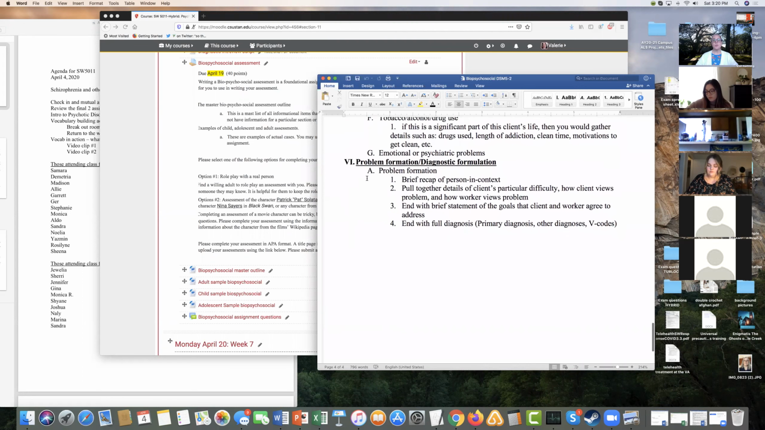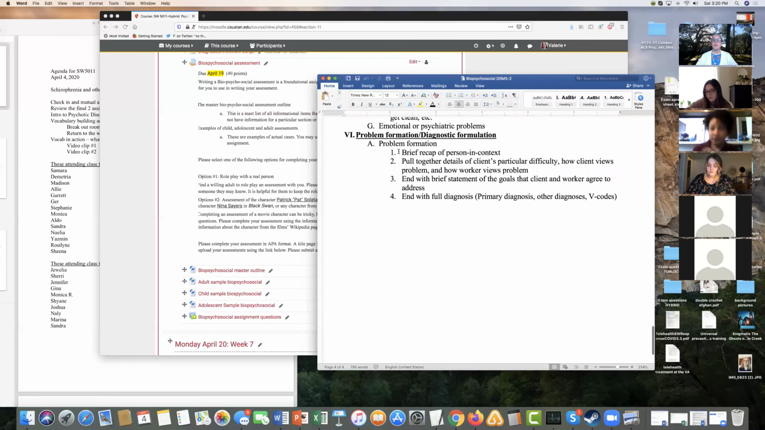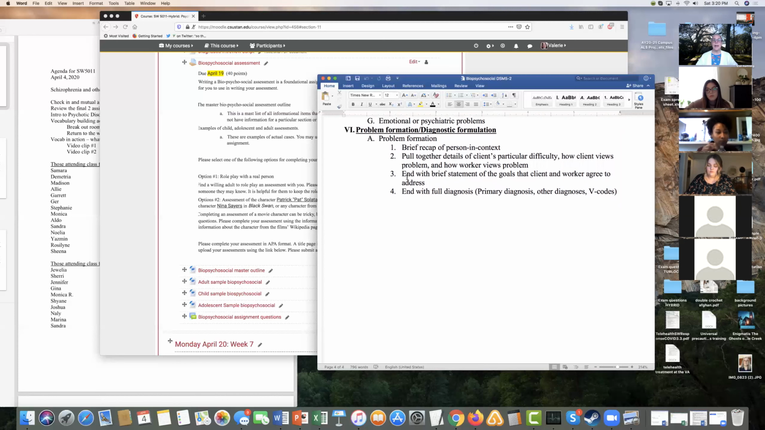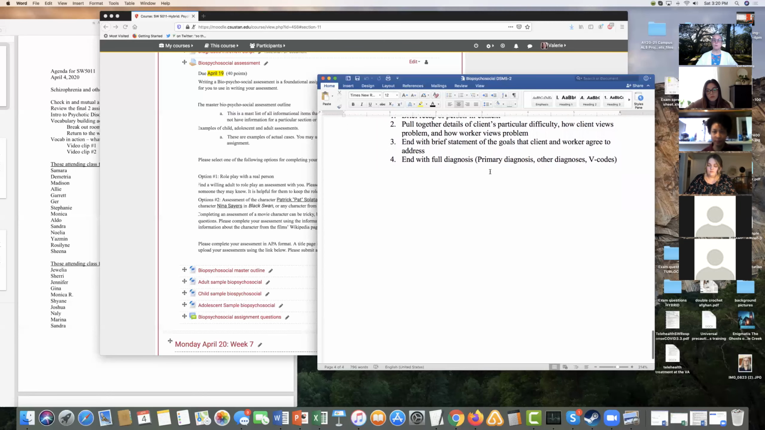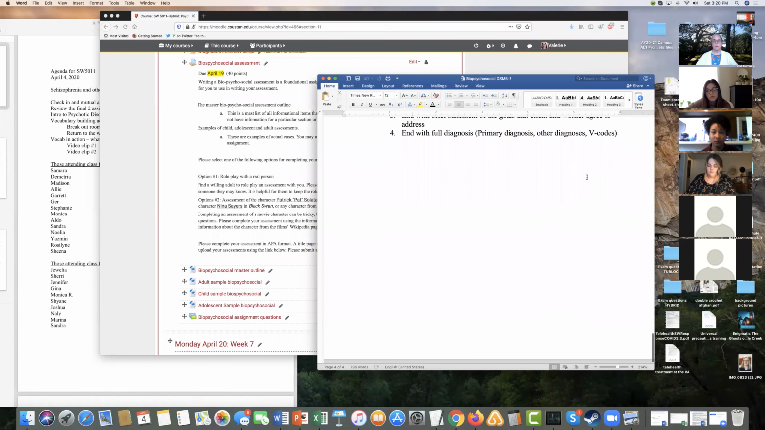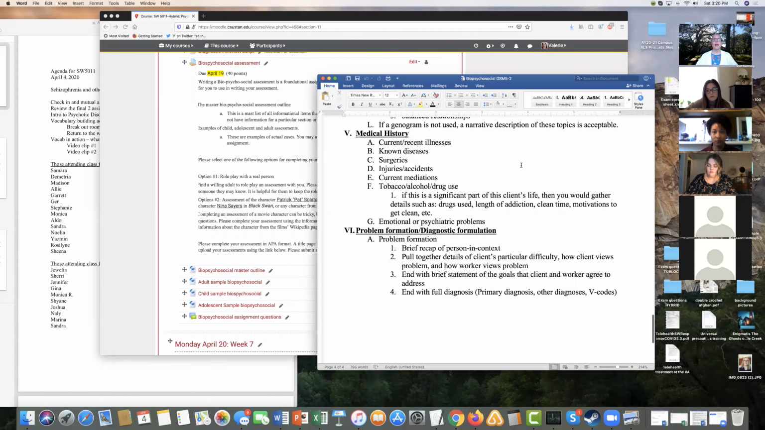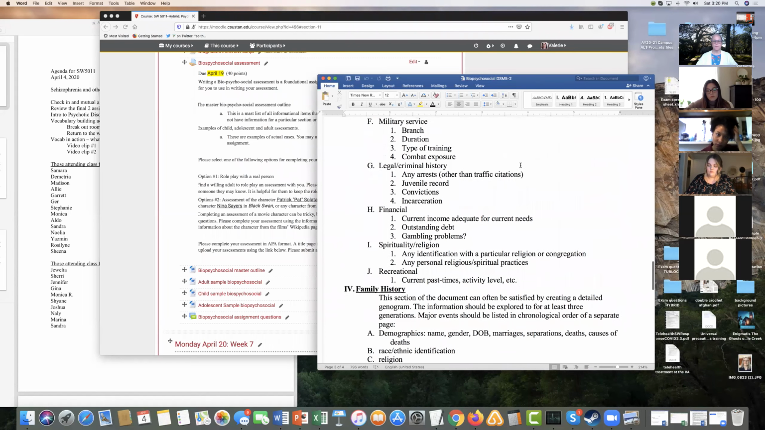So then you have collected all this information and reported it out. Now you get into problem formulation and diagnostic formulation. So you give a brief recap of the problem, pull together all the details of the difficulties, how the client views it, maybe how you work it, and end with a brief statement of the goals that you all agreed to. And then you finish this up with a full diagnosis, which includes a primary diagnosis, other diagnoses, and V codes. So that's the outline of how to report the information in a biopsychosocial.